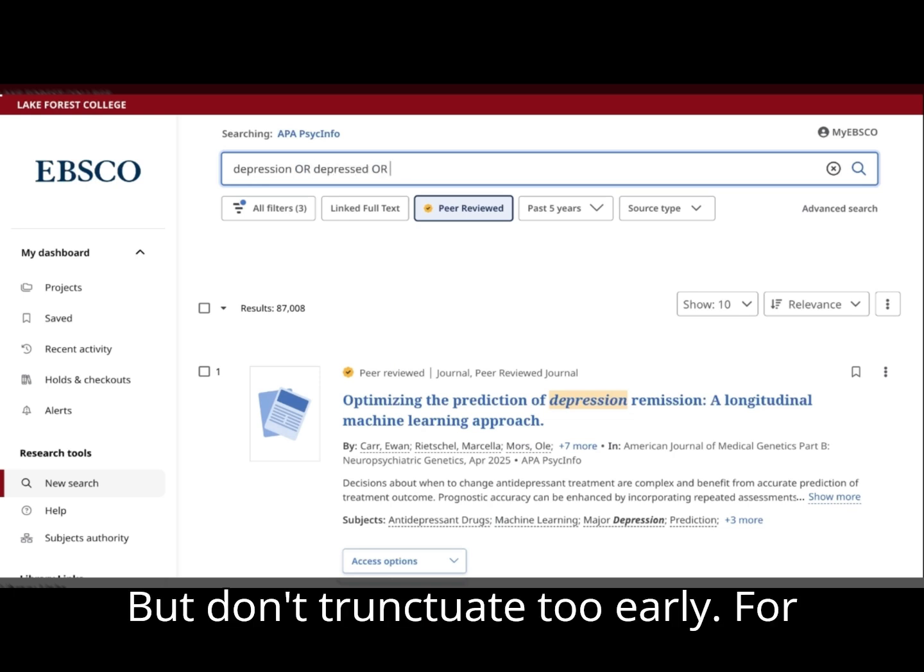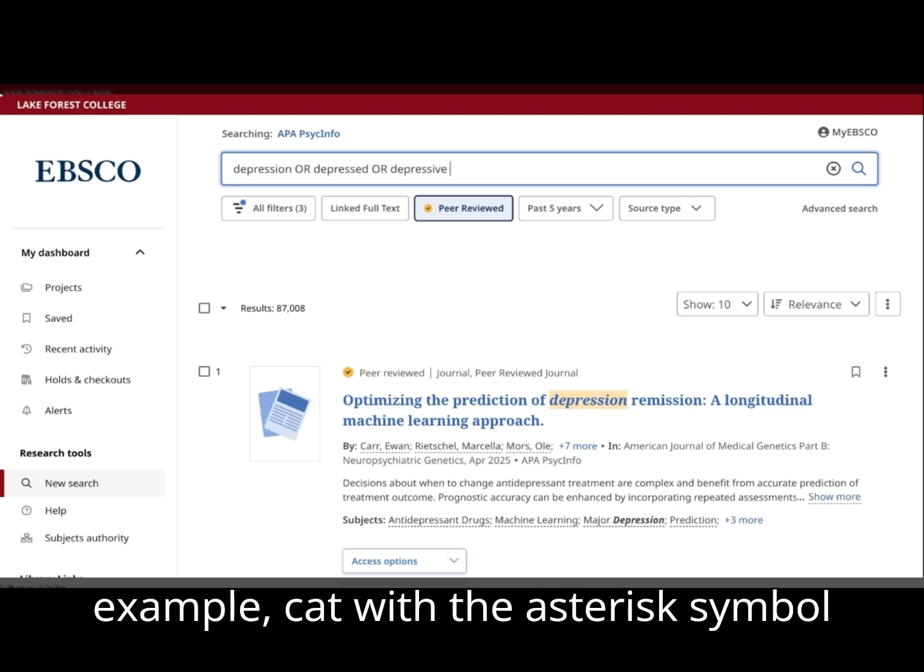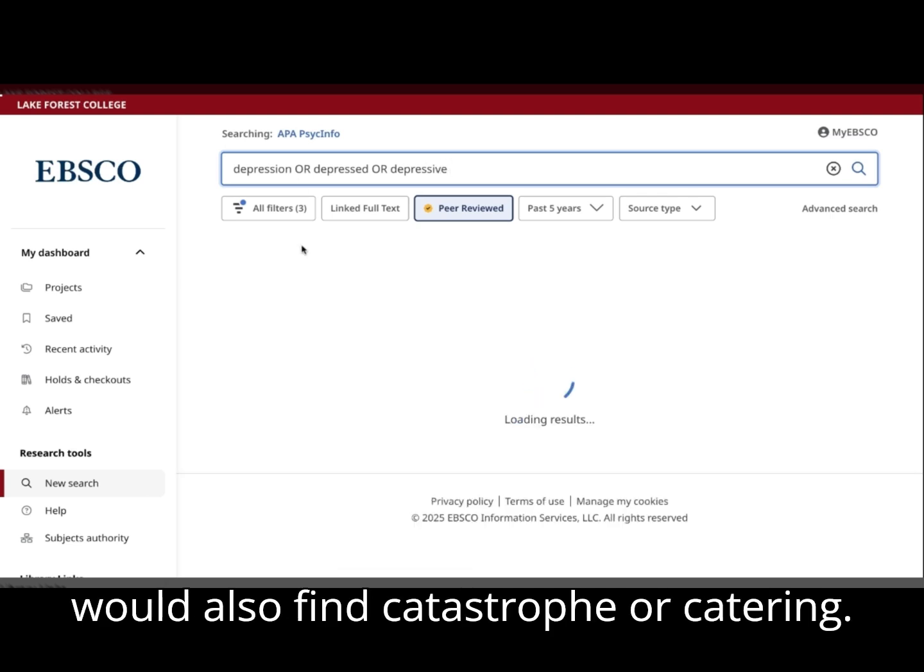But don't truncate too early. For example, cat with the asterisk symbol would also find catastrophe or catering.